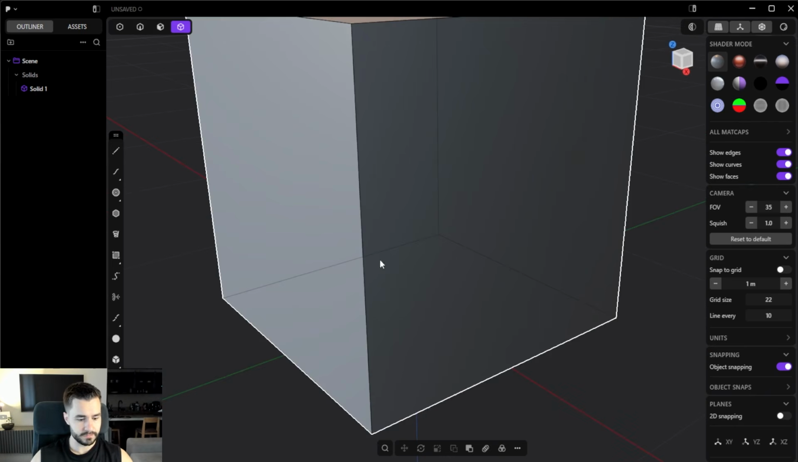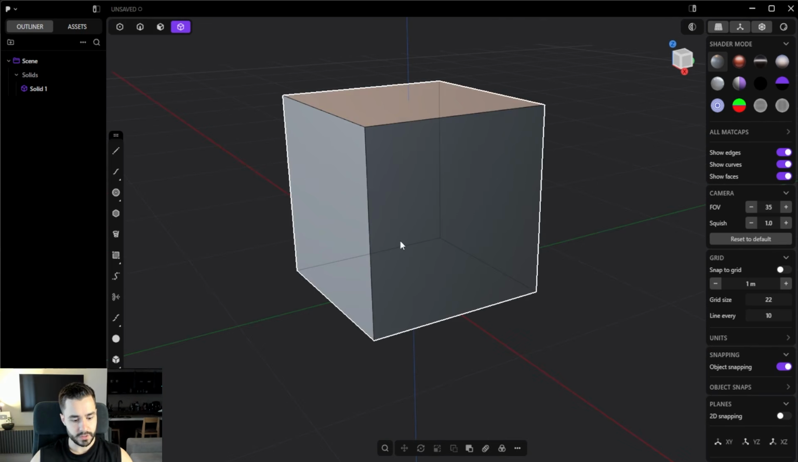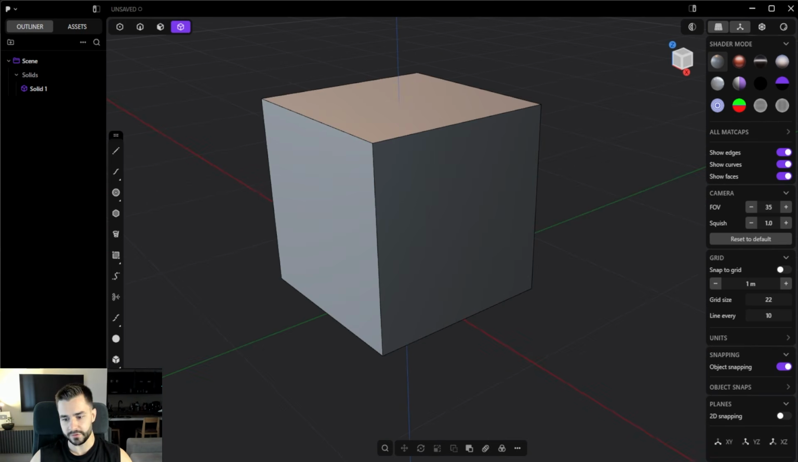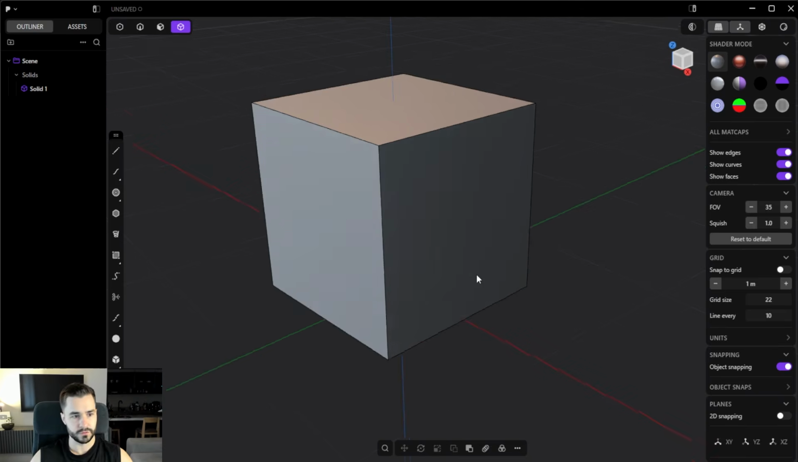There's not really an edit mode, so to speak, in Plasticity. Now, by default, these edges are going to be showing through in Plasticity, as you can see. You want to press Alt-Z to disable that. That's the same command as Blender. Blender has an Alt-Z command, so does Plasticity. Just press Alt-Z to fix that.